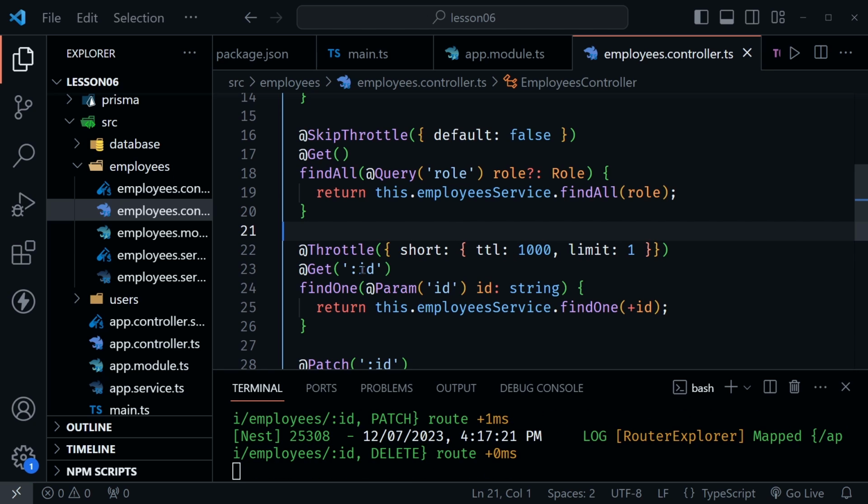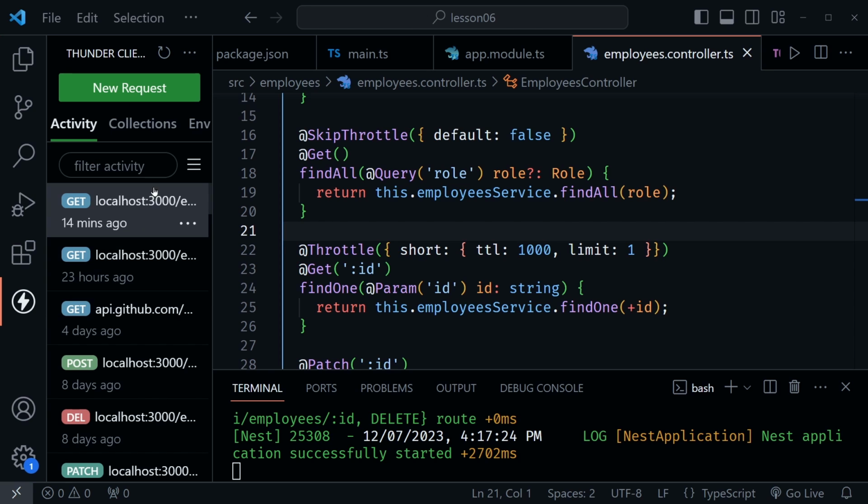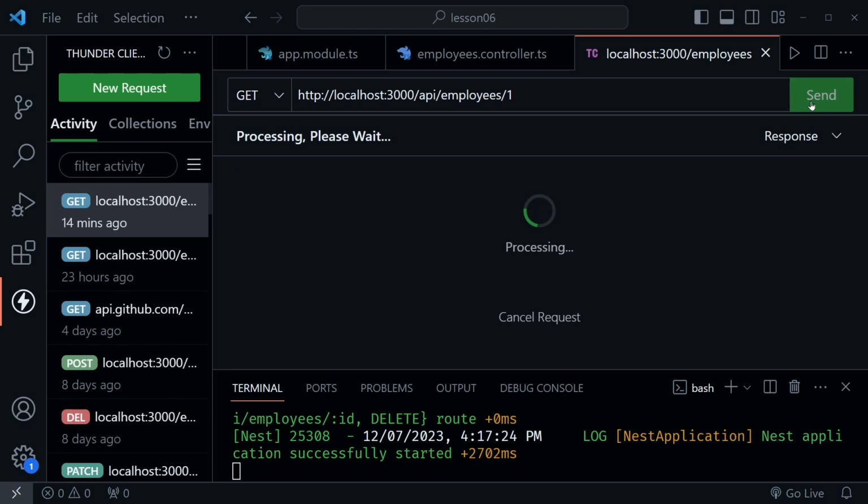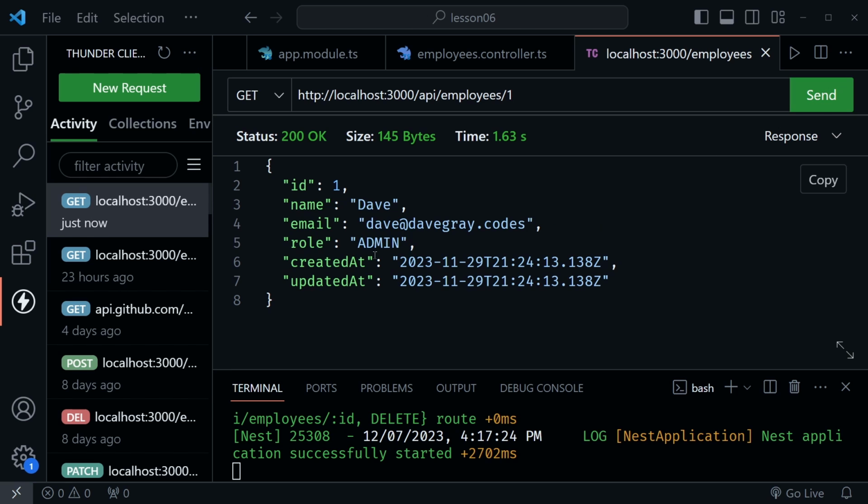Now I want to make a request again to API/employees and then put an ID after it. And I want to try to make more than one request in 1 second. Let me see if I can do that. So back here in Thunder Client, we had too many requests before, but now we should be okay for the first one. I'm going to request employee with an ID of 1. And let's make sure we can get that data. Yep, that's me there. So, okay, now I'm going to request it twice in 1 second if I can.